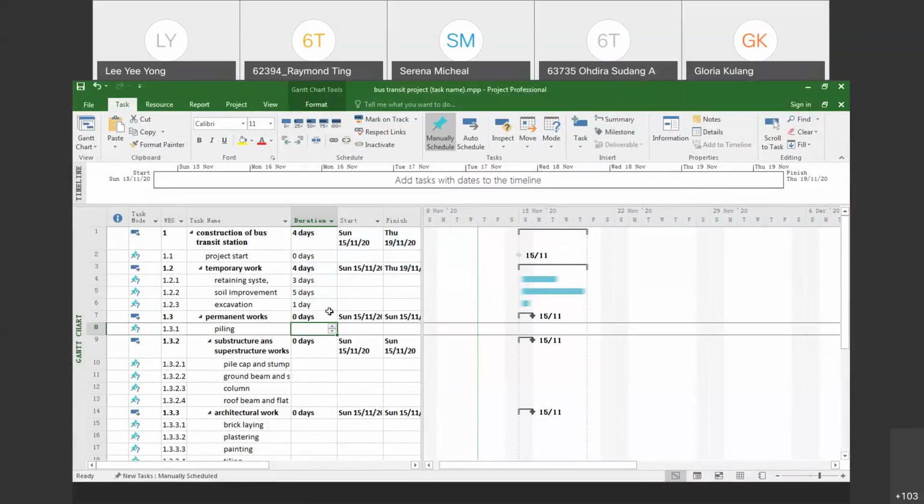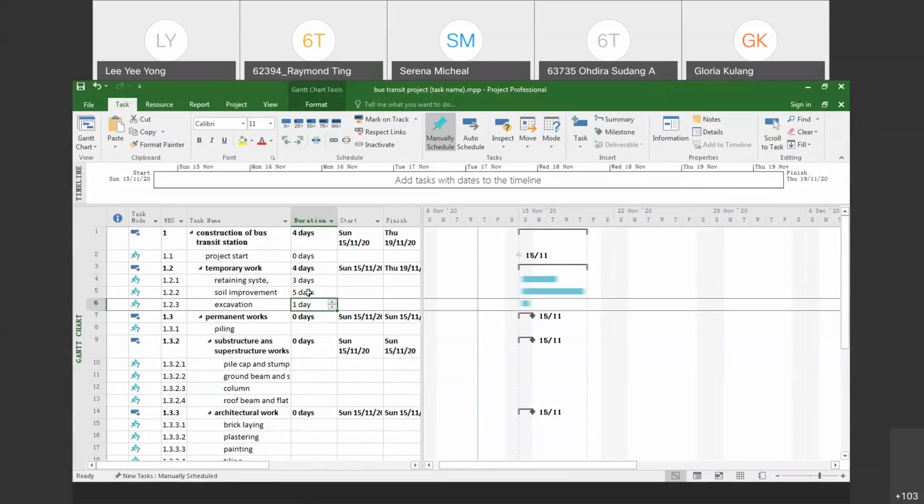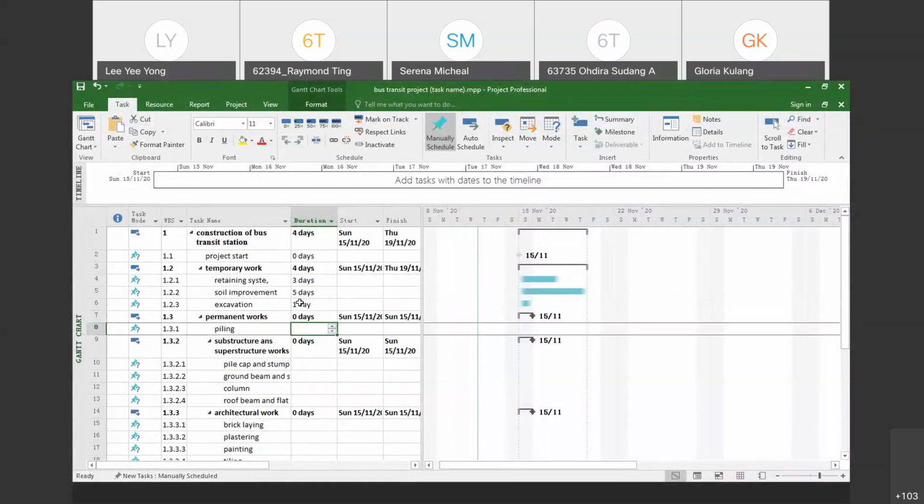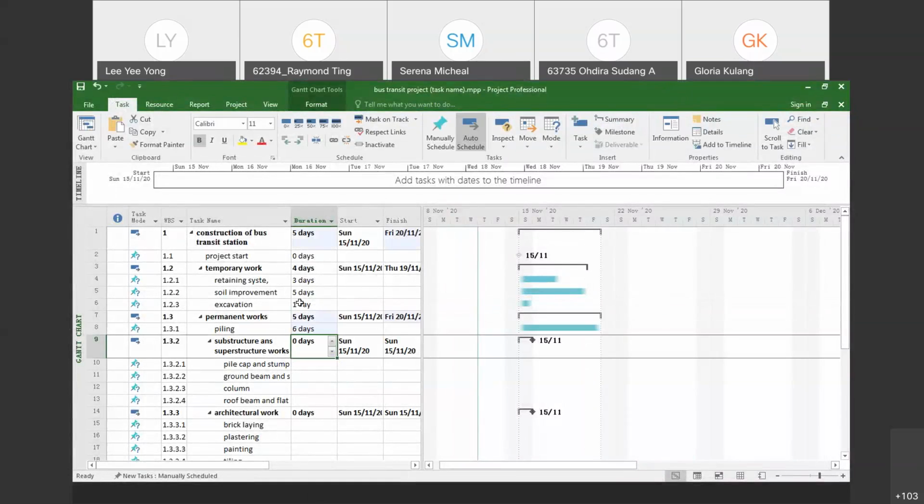So whatever you change here, this will change. But this is not correct yet because you don't do any sequence yet. You don't have any linkage yet. So this is just part. Whatever the figures that you have been keying, the summary task here will change. So this summary task, the duration is not the finalized one until you have created the linkage between the activities.